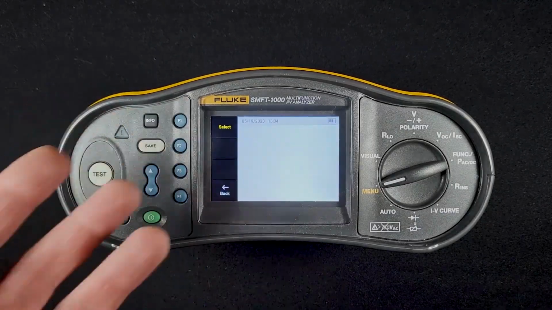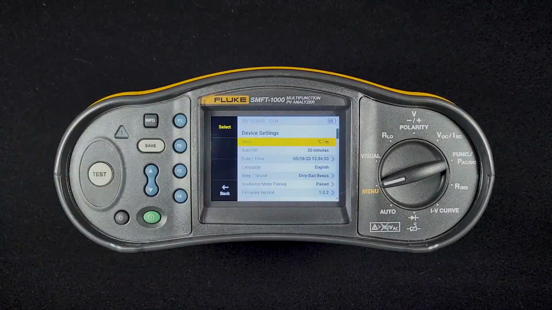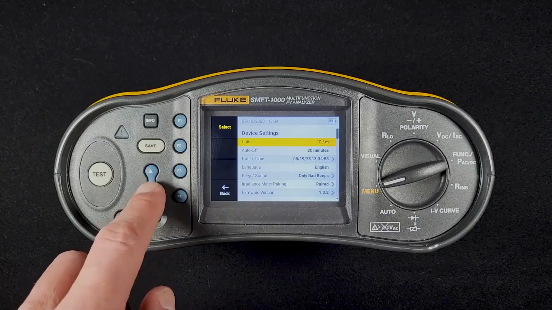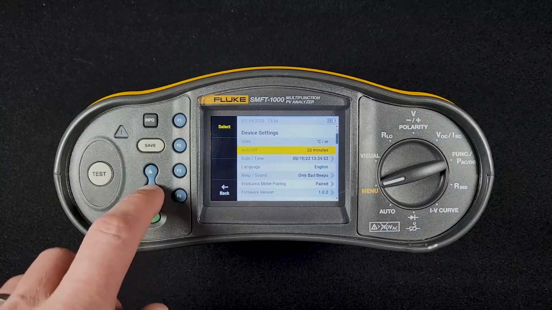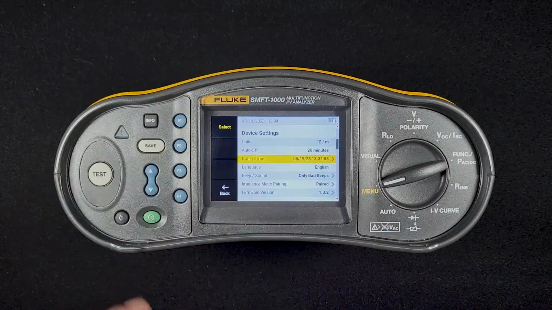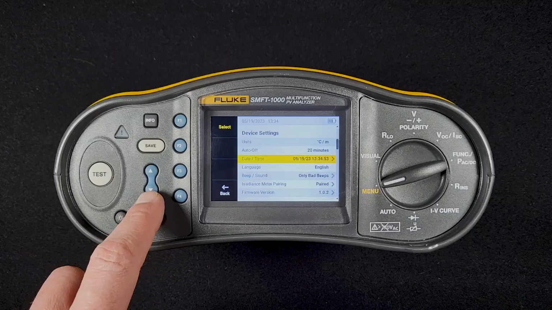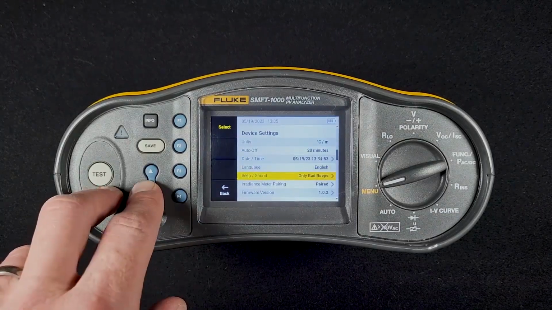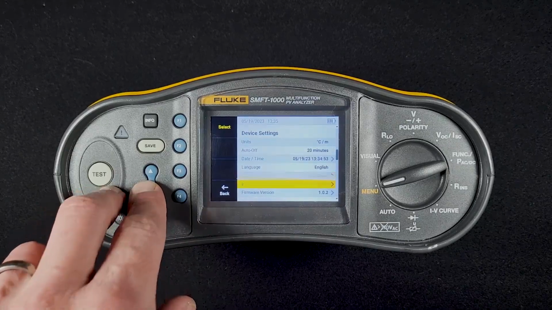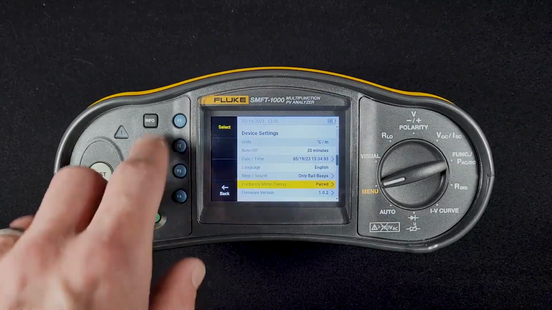Device settings are where we have all of our device settings. You can select the units. You can tell it how long the device will sit before it auto shuts off. I have it set at 20 minutes. It defaults to never, and you can do less than 20 minutes as well. We have our date time, important for knowing when we took the measurements. You can select your language. You can adjust how you want the device to beep. You can pair to your irradiance meter here.